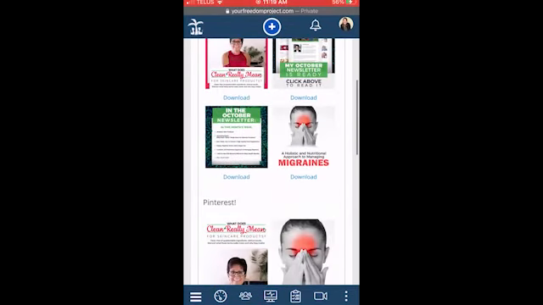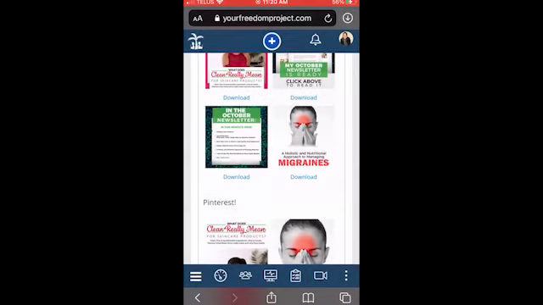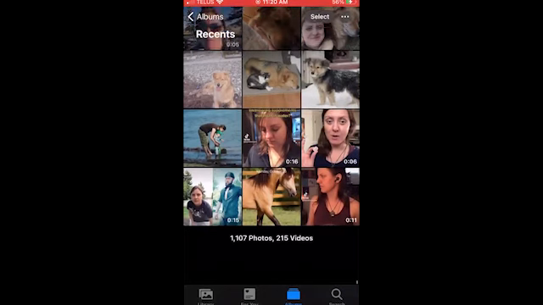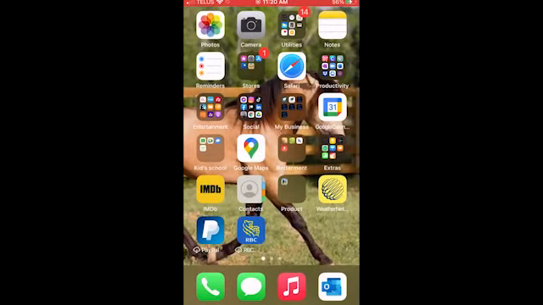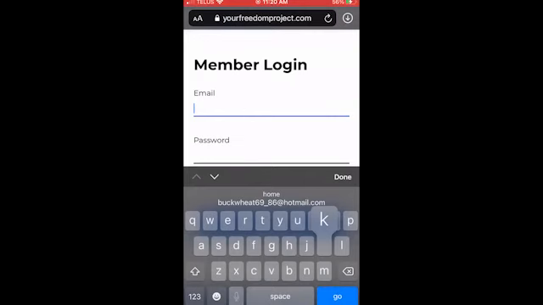To get the graphic, you would just tap on the download button of whichever graphic you want. So I'm going to take the migraines one and then download. Now it's downloading and it should show up in your gallery. I say should, maybe it's not there yet. Let's go back and see. Oh, now I need to log in again.